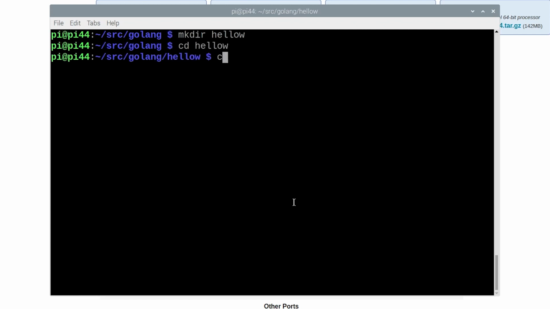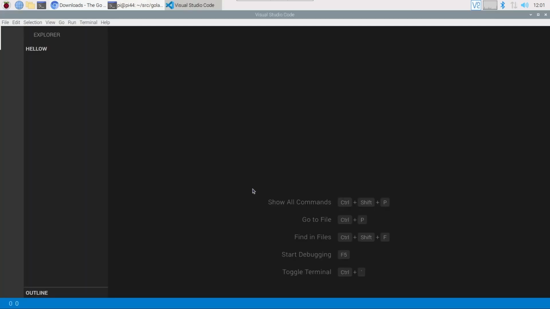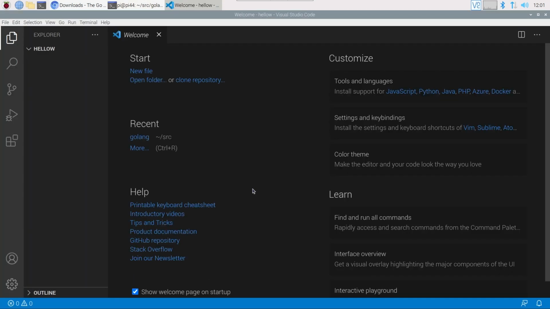So we go into there, and I've got Visual Studio Code installed on here, so you can just do code dot, and it will start up Visual Studio Code inside of that directory. Now, when Visual Studio Code comes up, you may get it offering you to install the various extensions and helper functions for Golang. That's good if you want to go ahead and do that. That's not a problem.